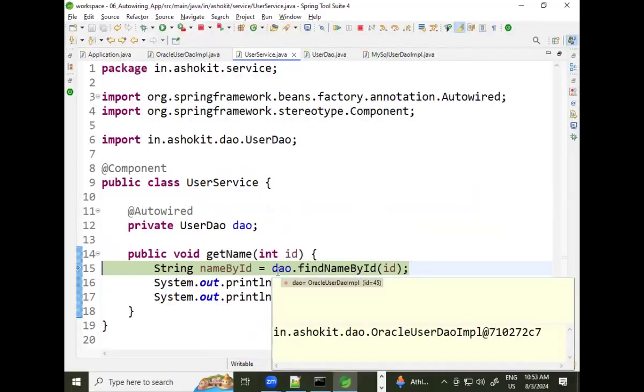Which object is injected? Actually, is it performing by name autowiring or by type autowiring? Why not by name? Currently, IoC is identifying the dependent based on by name or by type? By type only. Why by type? If the variable name is not available, it will go for by type. What is the type of the variable?